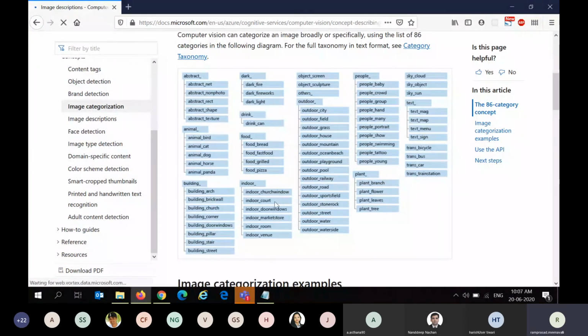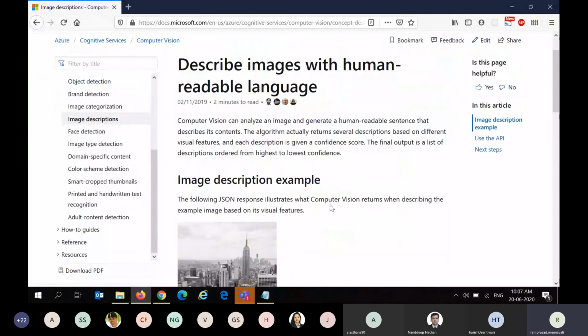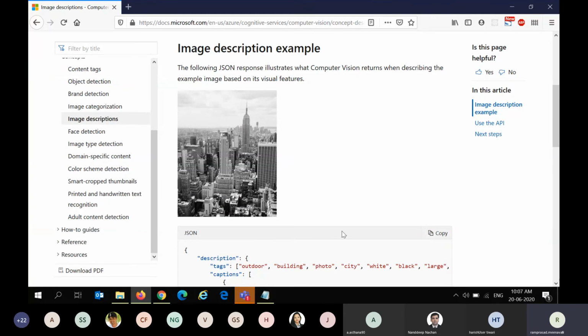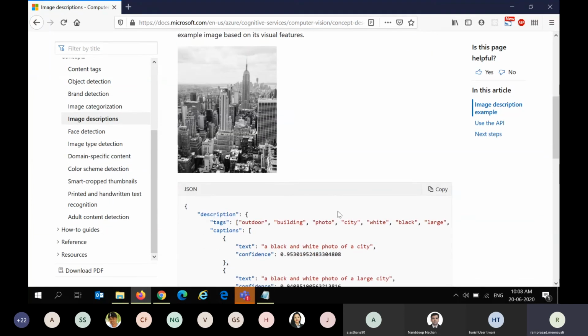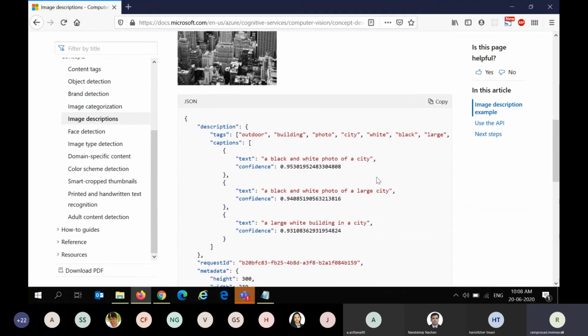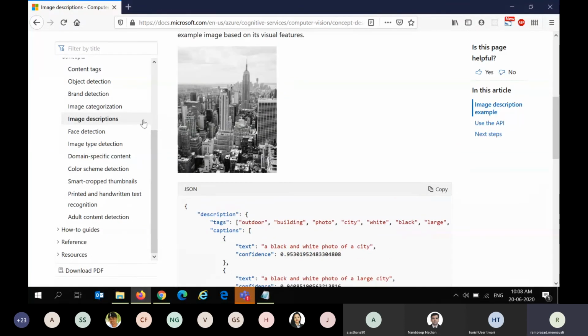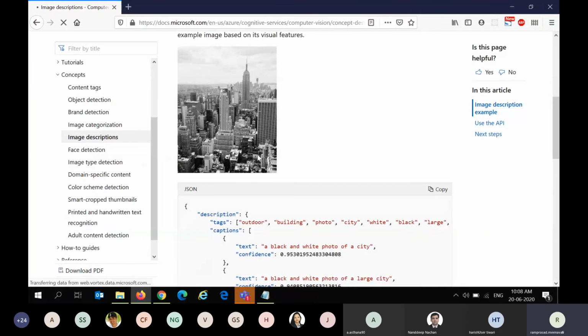And then we have image descriptions. Internally this is based on the tags and object detection concepts of computer vision. Based on how close the objects are to each other, and a few other parameters, it will try to give us a description, right? In this case, it is saying a black and white photo of a city, and even the descriptions will have different confidence scores. Based on your application needs, you can select which caption is more appropriate for you based on the confidence scores.